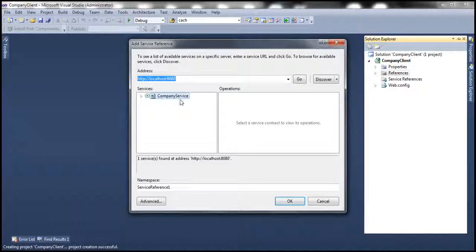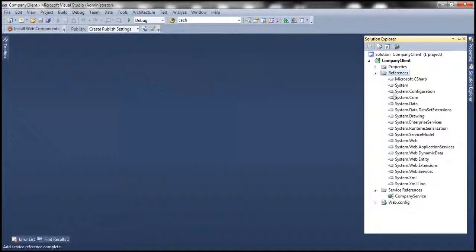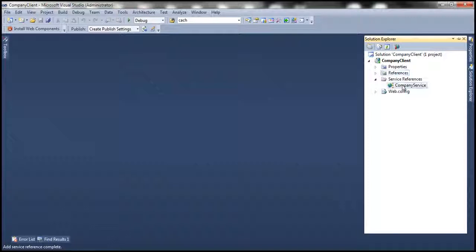So look at that, we have got company service there, and both of the service contracts are available here. ICompanyConfidentialService, we have got GetConfidentialInformation, and ICompanyPublicService, GetPublicInformation. Both of them are available. So let's add a meaningful namespace. Let's call this CompanyService. Click OK. So a WSDL document should be generated. A proxy class based on the WSDL document should be generated for us.